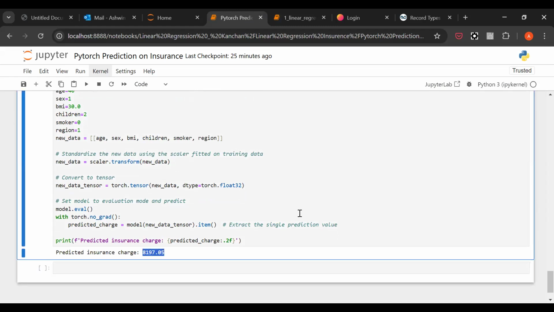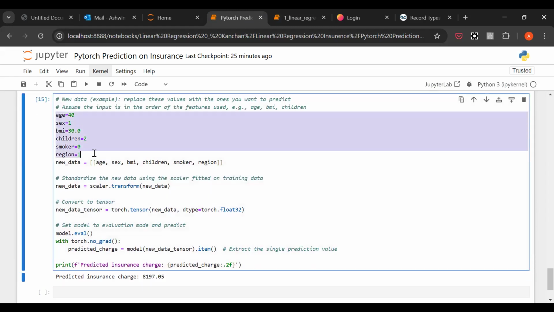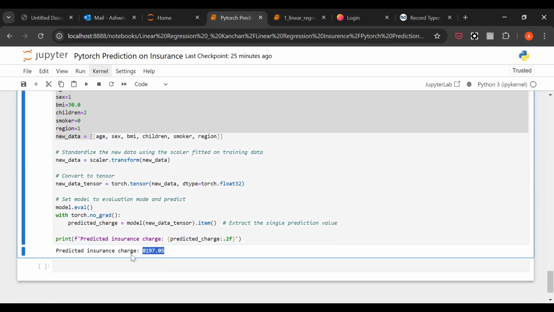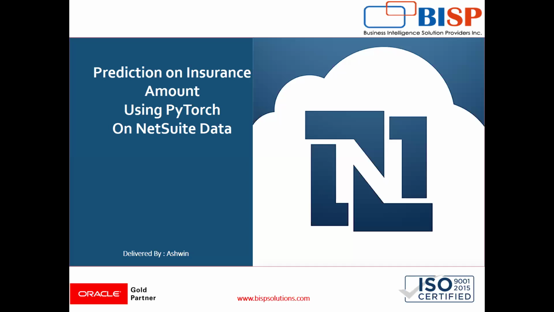This is the amount of insurance based on this data. Whatever insurance amount comes, actually the insurance charges, here it is written insurance charge, it is basically a type of amount only, right? So here we are talking about the insurance amount. Based on some details from the customer, we can predict how much insurance amount is going to be derived. So this is how we do this using PyTorch.